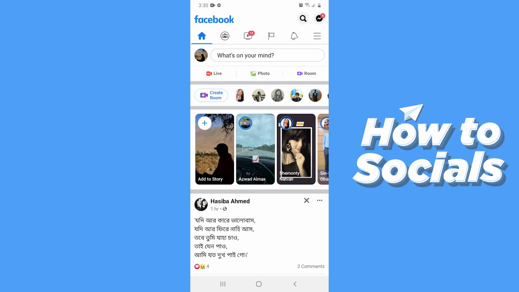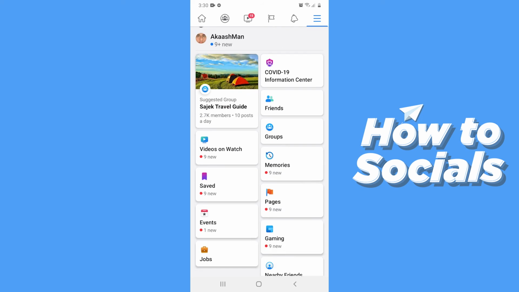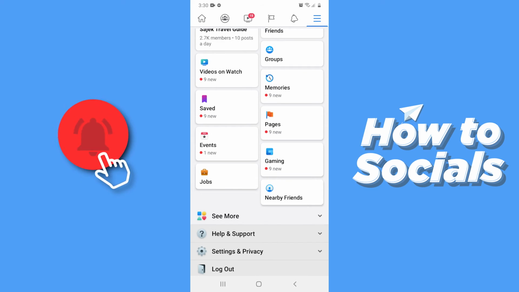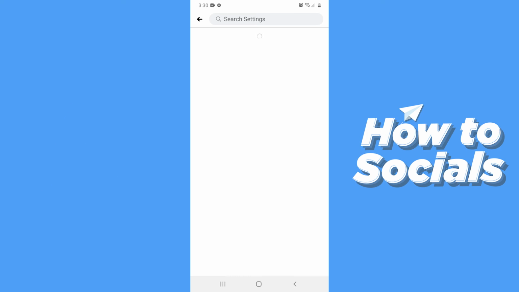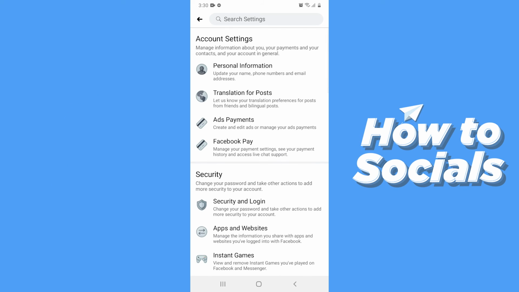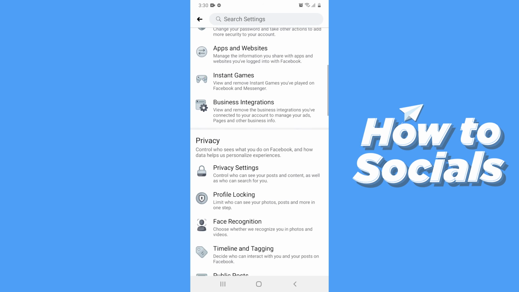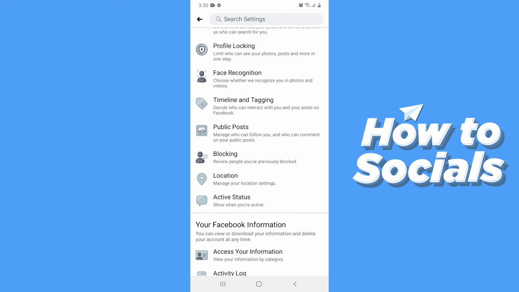Tap on the three bars on top right corner. Scroll down. Tap on Settings and Privacy and go to Settings. Now scroll down and you'll see the blocking option. Tap on that.